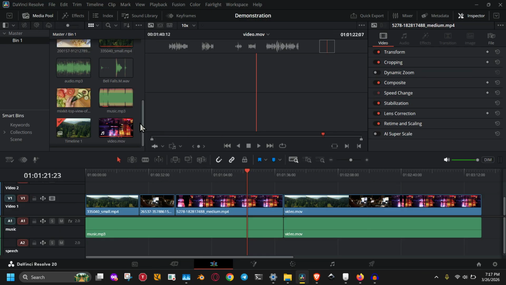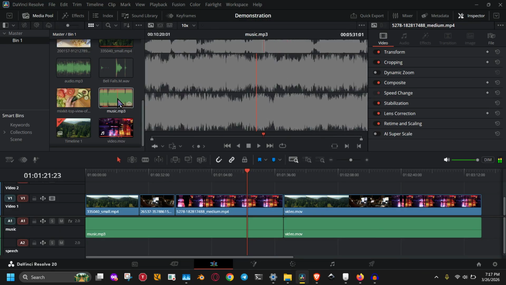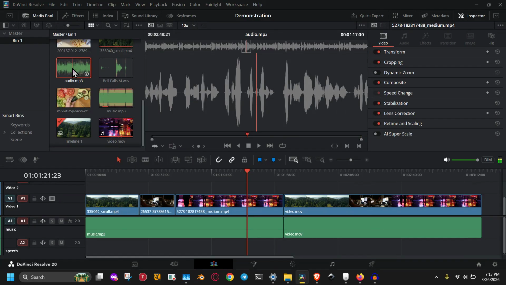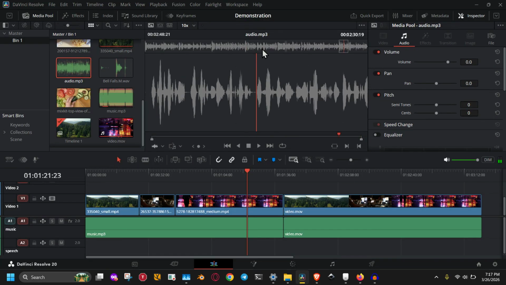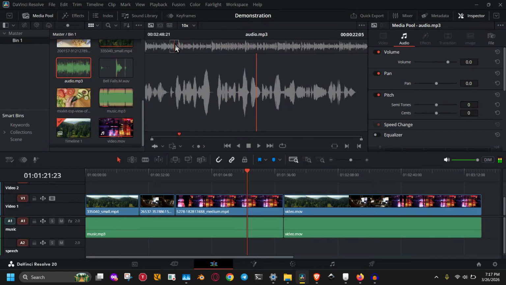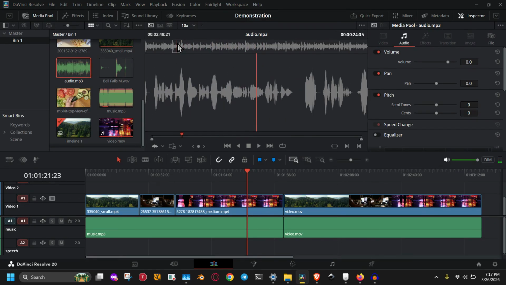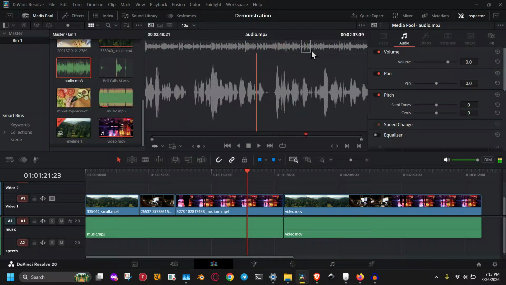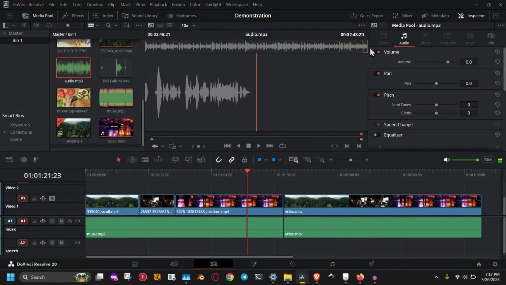Before adding the audio to the timeline, you may want to preview it first. To do that, just double-click the audio file in the Media Pool. This loads it into the source viewer, where you can listen and make sure it's the correct track before placing it into your edit. This is especially useful if you have multiple music files or sound effects and want to choose the right one without guessing.